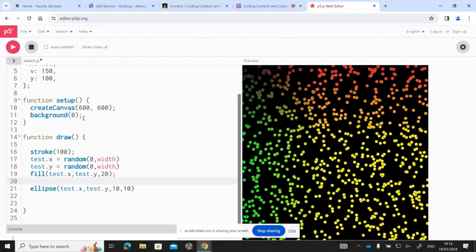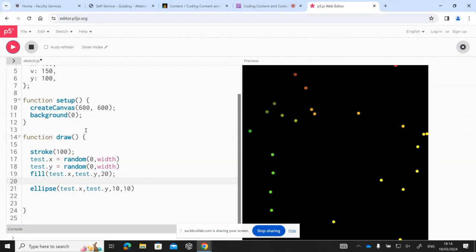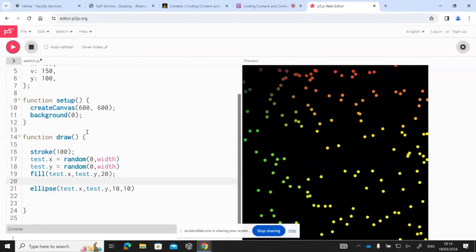Makes sense? Why is this happening? Because the background, we moved to the setup. So look at that.